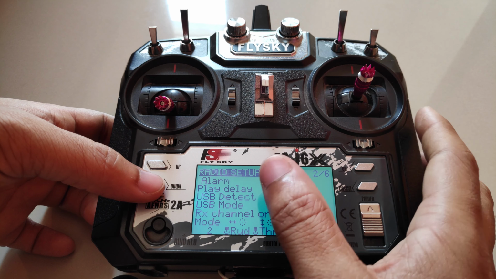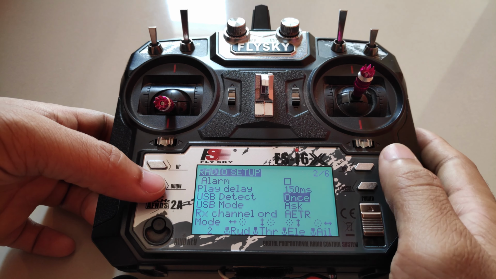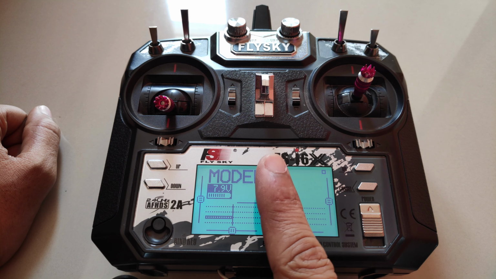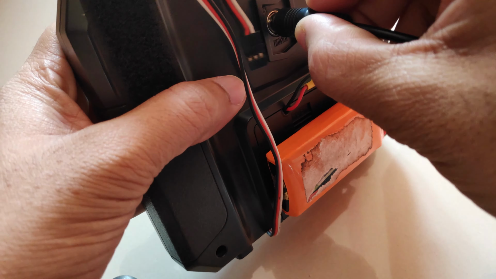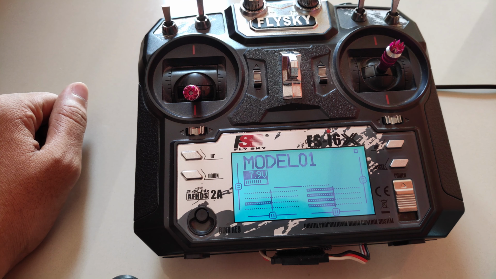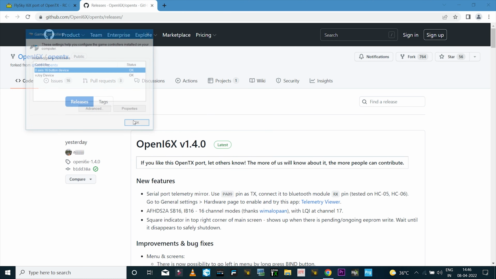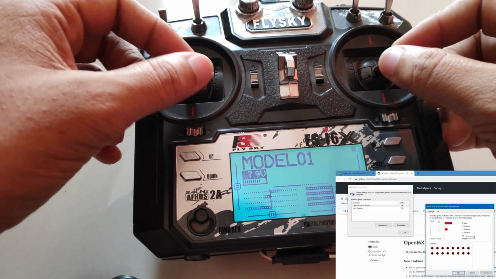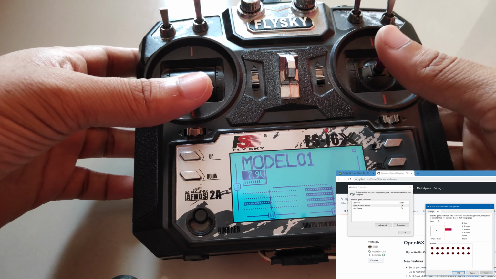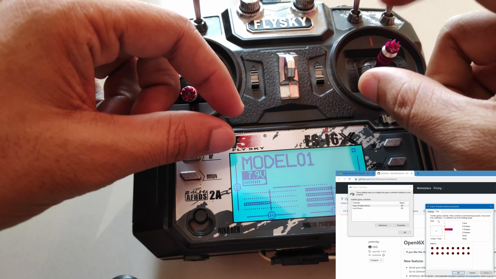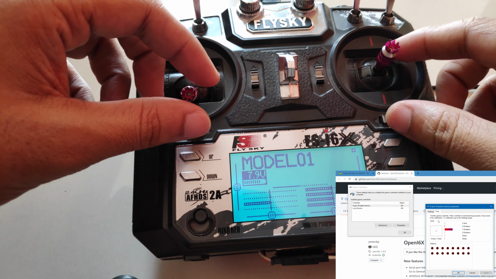So if I select joystick in the USB detect, the square icon will be displayed as long as you are in the simulator mode. And if I connect the USB cable and connect it to the computer, you can see that I haven't had a single reboot yet, and I can see the radio values in the USB game controller settings.